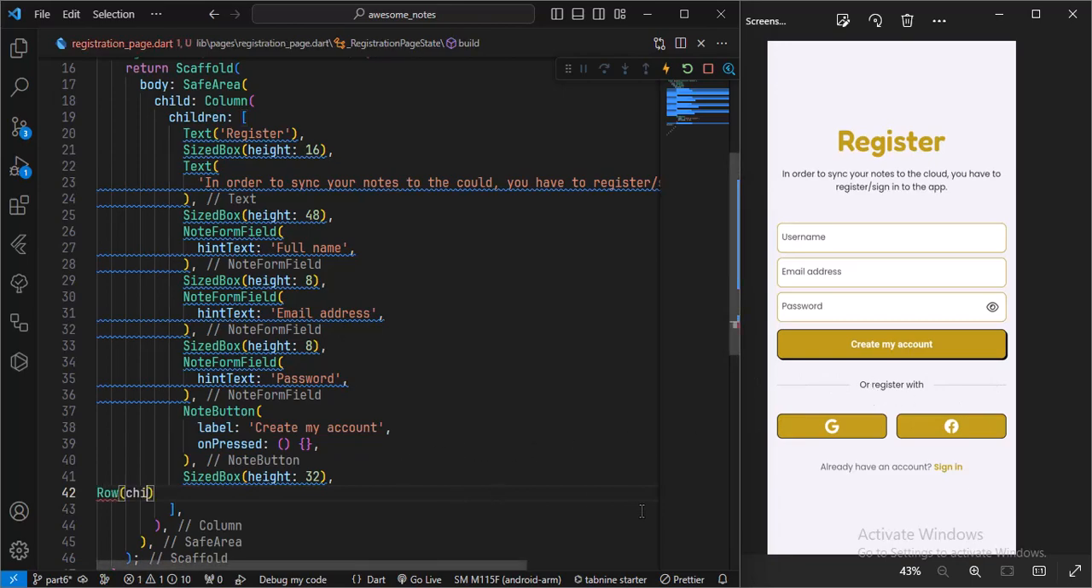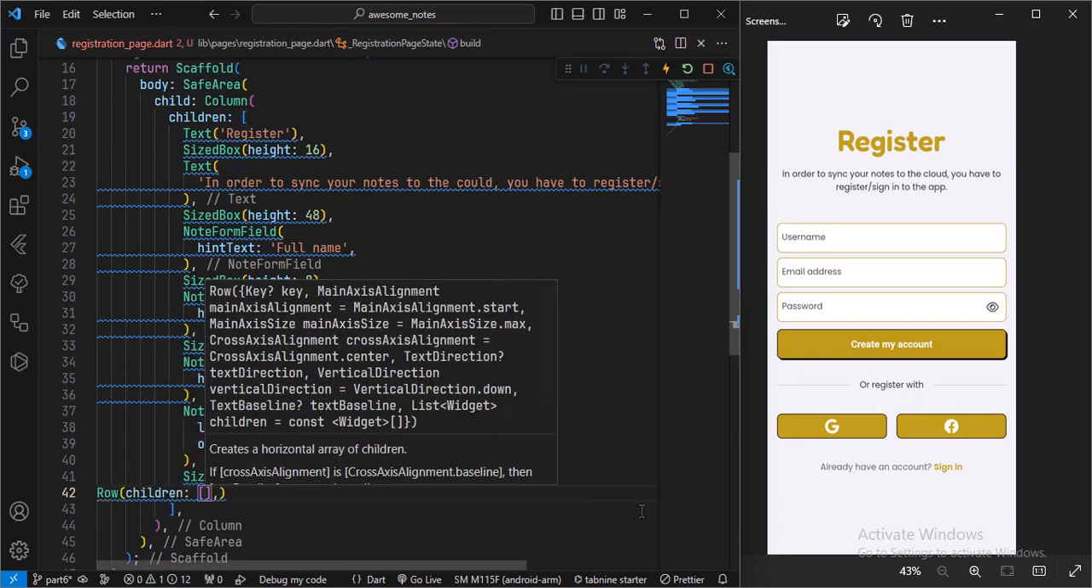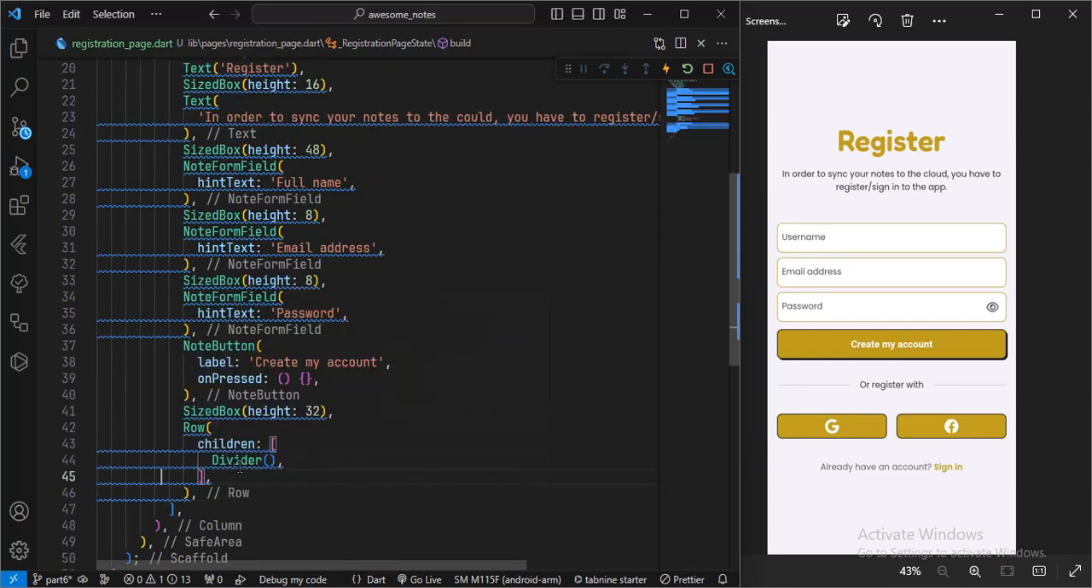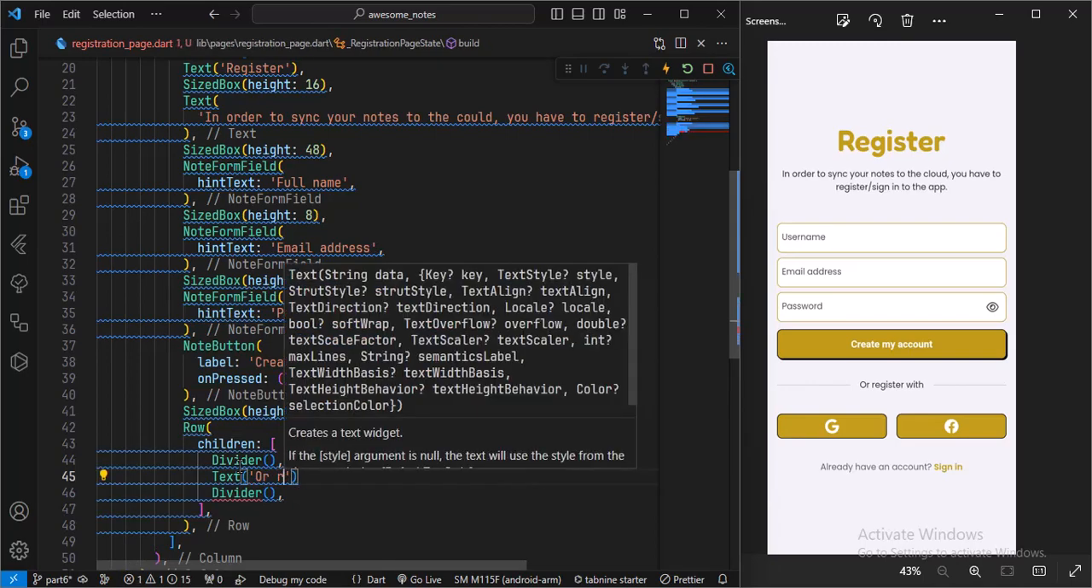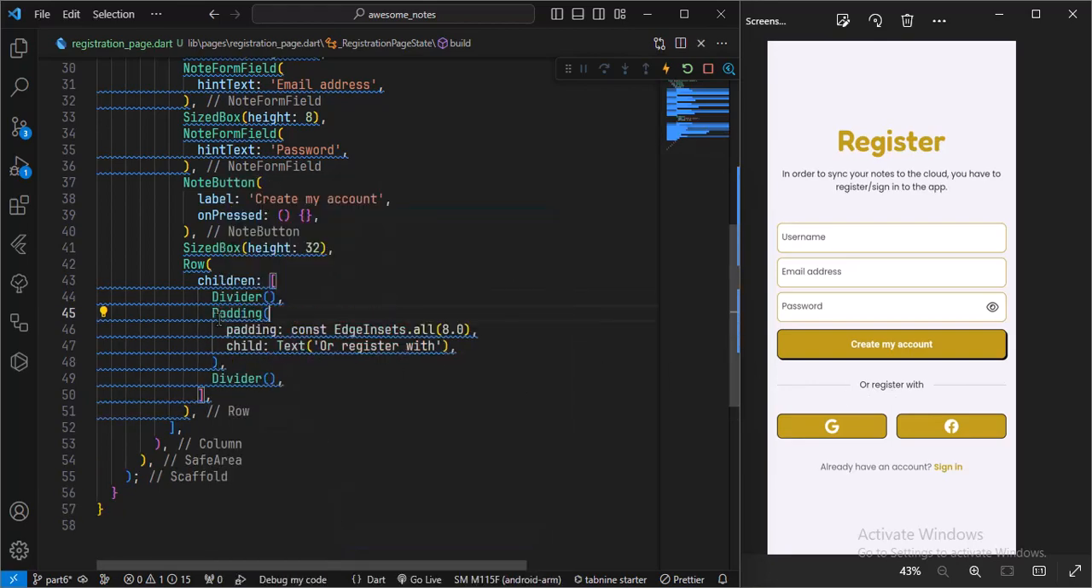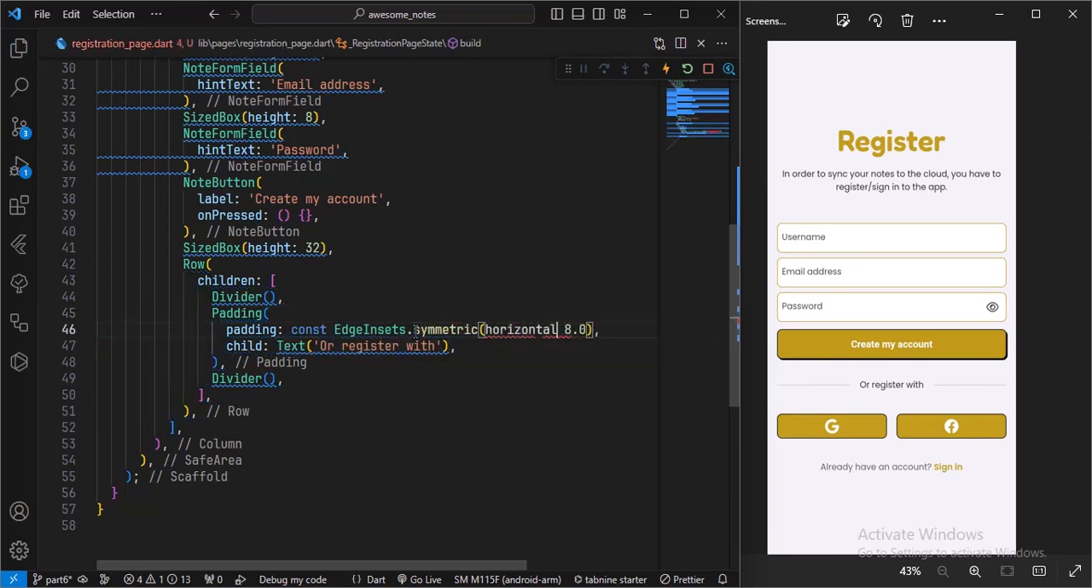And then we have to have a row for these 2 lines and the text in the middle. So I'll say a row of children, and first of all, to represent this line we'll use the divider widget, and then we have to duplicate this, and between them we'll place a text saying or register with, and we'll place some spacing around the text. So I'll just wrap this with a padding and give it a symmetric of only horizontal and give it 16.